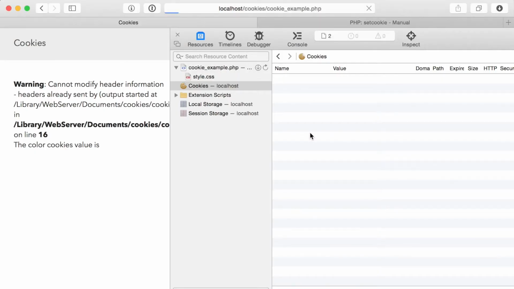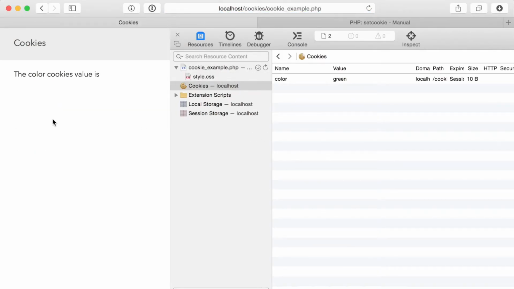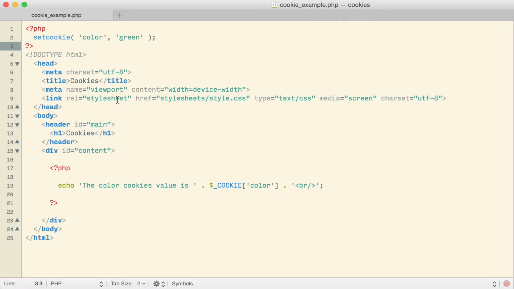Back to the browser now, I'll hit refresh, the error message goes away, and I can see in my browser that a cookie has been created, its name is color, and its value is green. If I actually hit refresh at that point one more time so that the cookie actually exists at the time the page is being built, is being executed, I can see that now my cookie array is giving me back the value of green when I ask for the value of the color cookie.